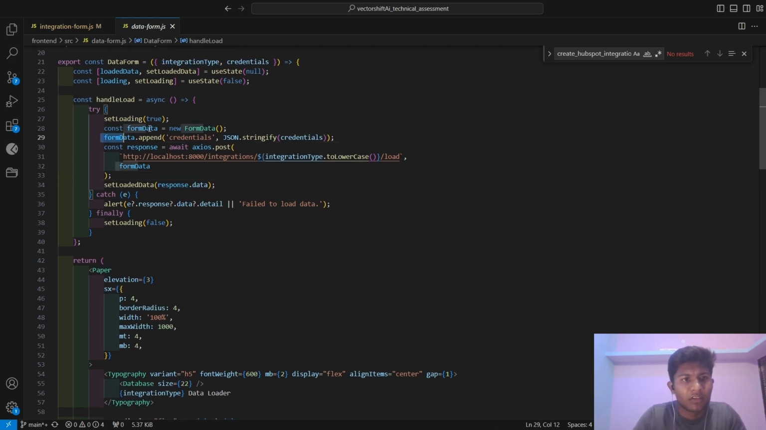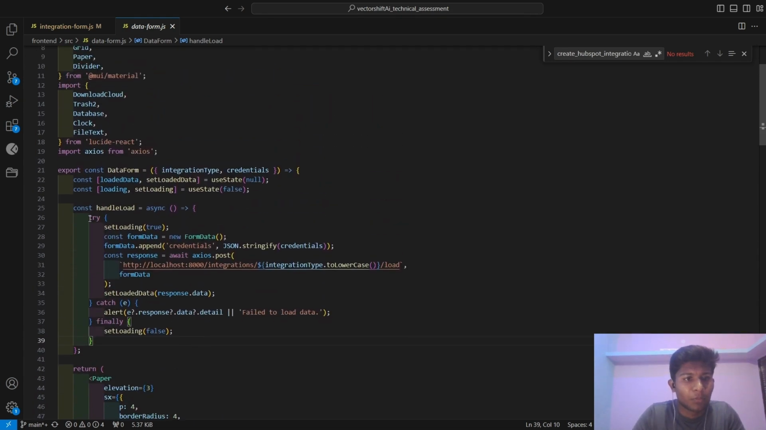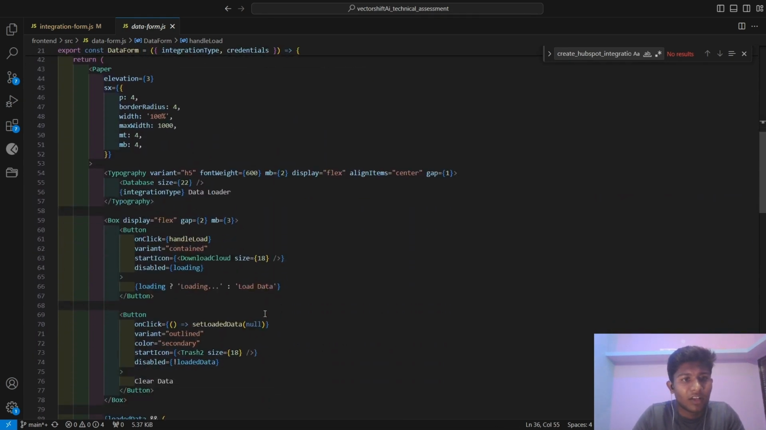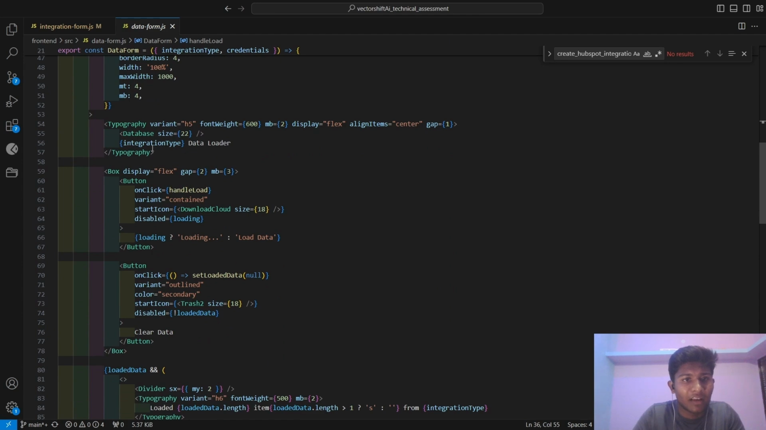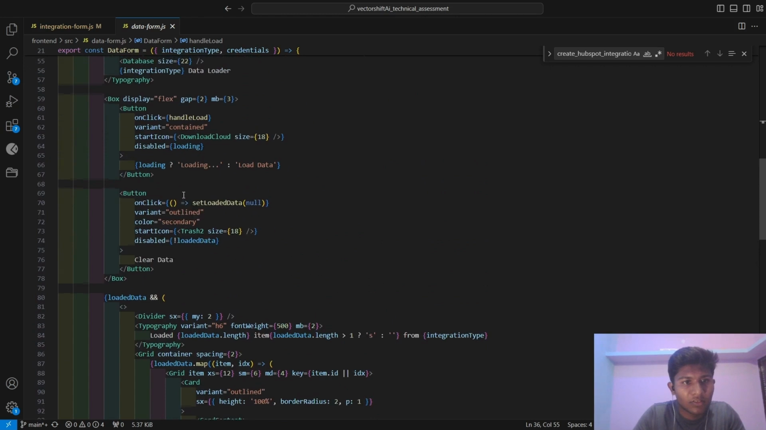So we make a form data request with the credentials key, and we send all the credentials that we got in the response in JSON.stringify form. We are also properly doing error handling here, for both clear data and load data.